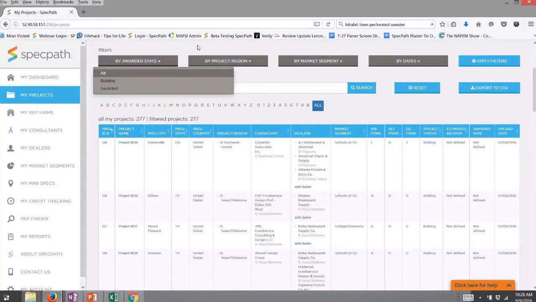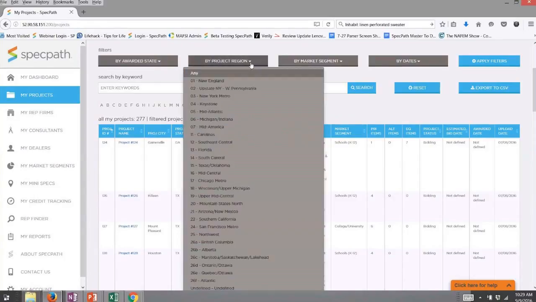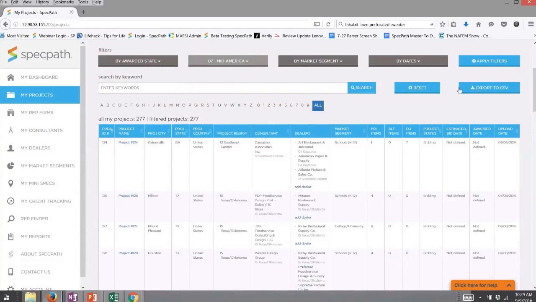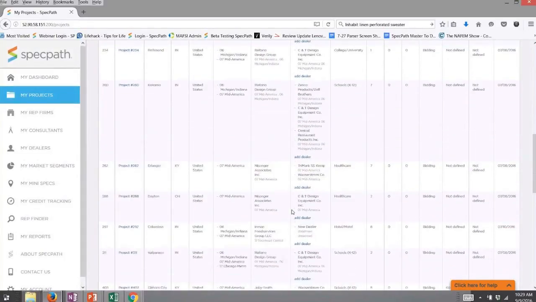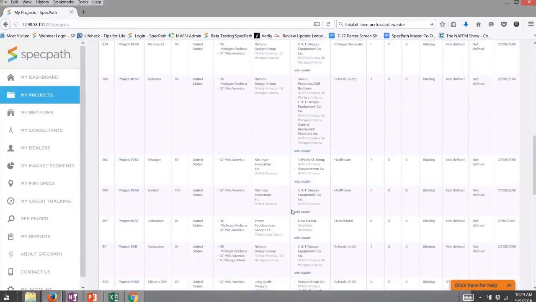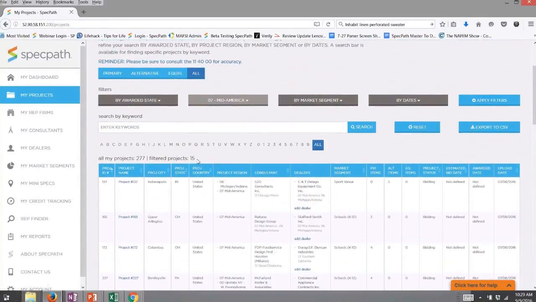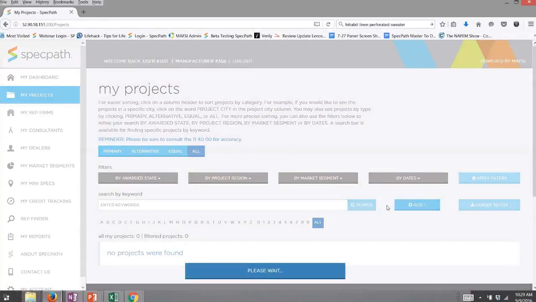Once a project's closed, we just want your view here to be less cluttered. So you can search for closed projects. They probably are not going to be on this screen, but they'll still be in the system for you. Project region, if you're looking for a specific region, you can just click this and click apply filters. And there's all of the projects that are being built in region 7. So 15 of them. Anytime you want to reset a filter, just click the reset button.